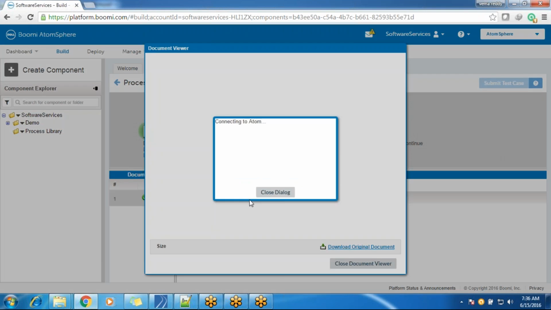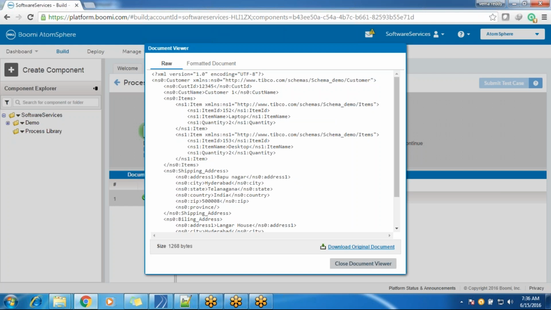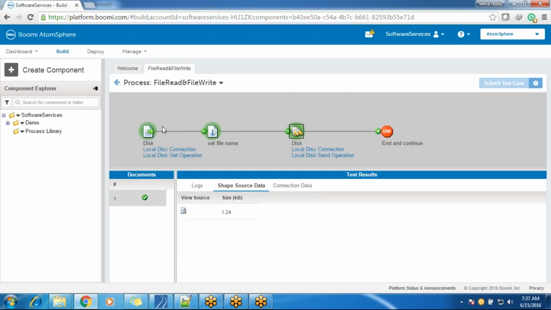Click on source. What data is coming in for the start shape? It is an XML file. It means whatever XML file we have read in the start shape, the same will be flowing here also. Unless you store this data in variables, the document will not be stored anywhere. There are certain shapes that will alter the current data.